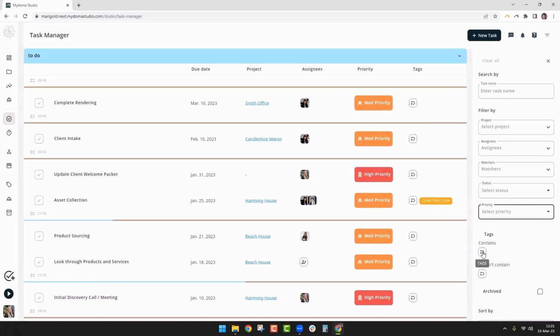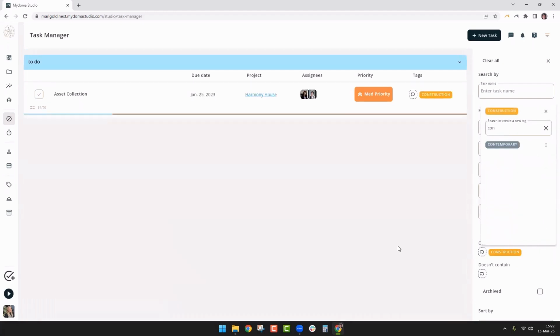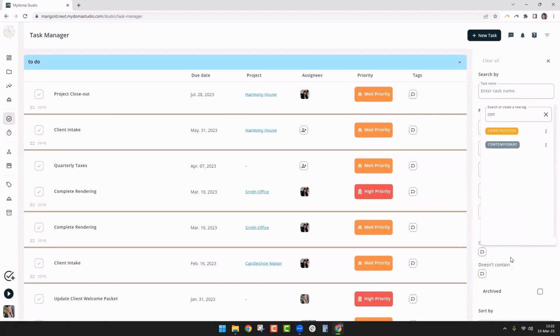Then you can also sort things by tags. So maybe you have tags that you want the task to contain. So if I wanted to see all of the construction related items where I have tagged those tasks, I could search by that. So I can come in here and I can say, just start typing. I don't need the whole thing in there. Construction. Apparently I only have one. I can remove that. I could switch to a different one.